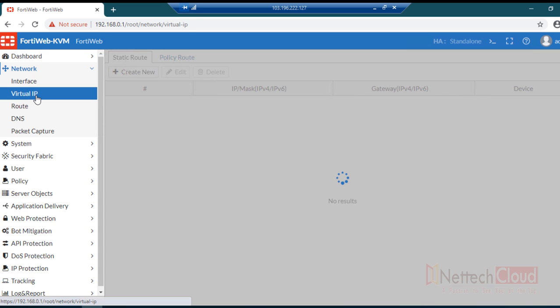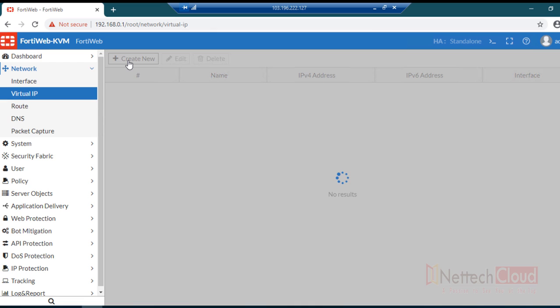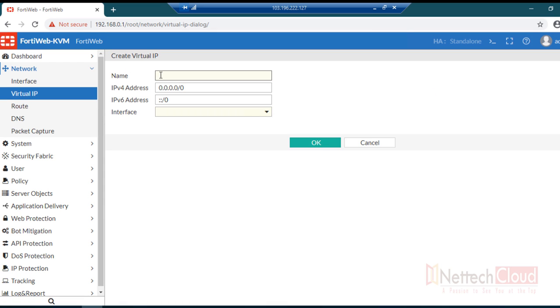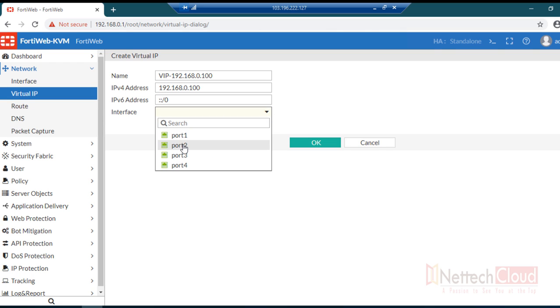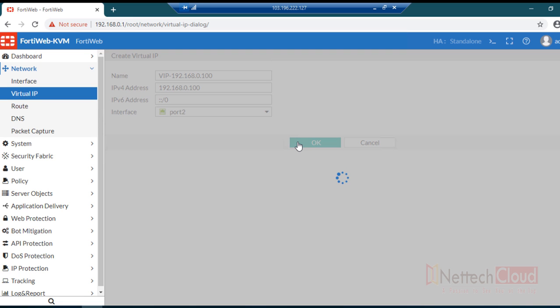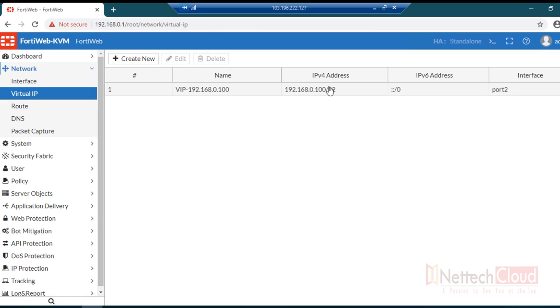So navigate to Network, and here the second option is Virtual IP Address, create new. Here I can give any name, but the name should be meaningful, so I also mention the IP address in the name, but the actual IP address is here. Even if there is only one IP address, meaning /32, and we do not specify a subnet mask, the subnet mask is automatically taken as /32, and the interface is external, that is port 2. Good so far, virtual IP address.